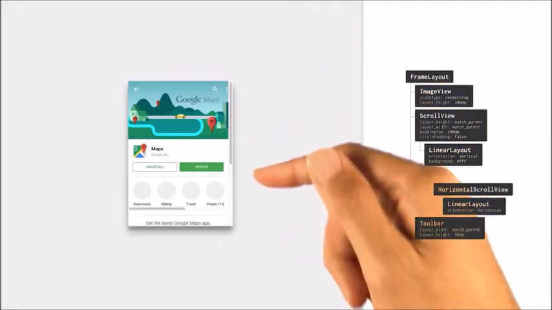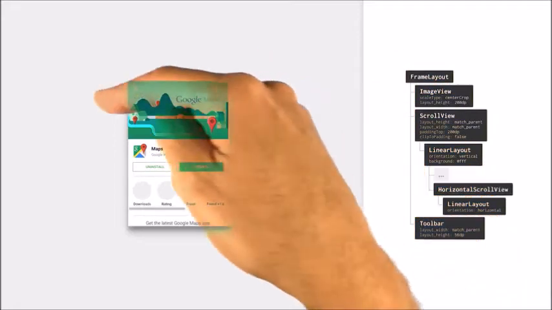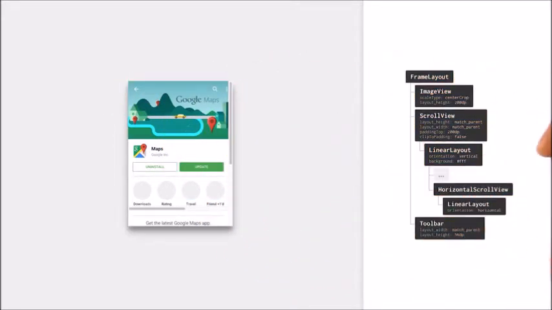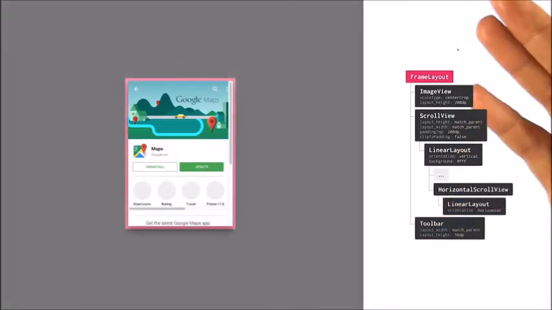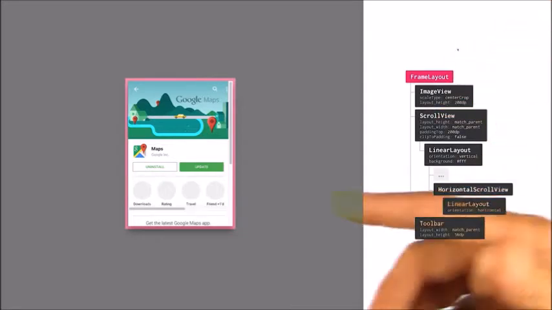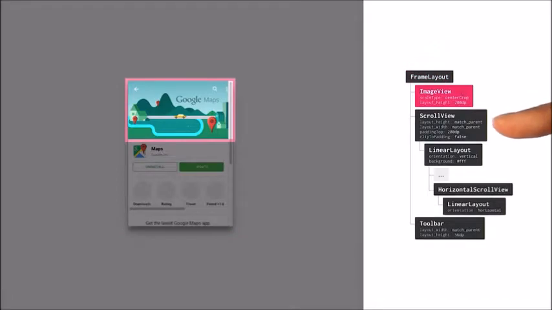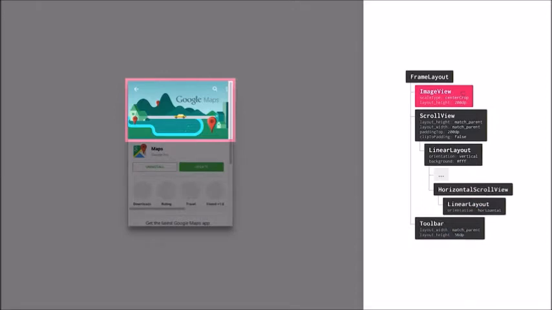We can see there's this banner image at the top with an overlaid toolbar on top of the image. Below that, there's this scrollable white pane with details of the app. Now, the overall composition is a frame layout because we want the toolbar to overlay the image banner and the entire screen to be scrollable. The first child is an image view because we want it to be behind everything else. It has a fixed height, but its width can vary, so we use a scale type of center crop to ensure that the image itself always covers the entire banner area.